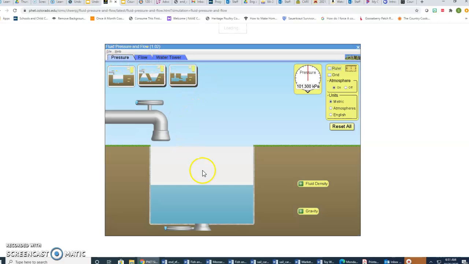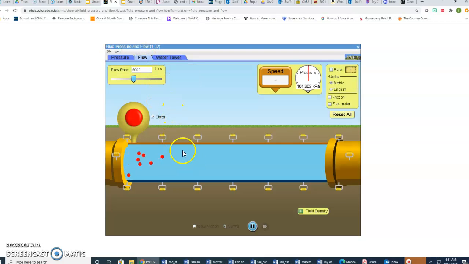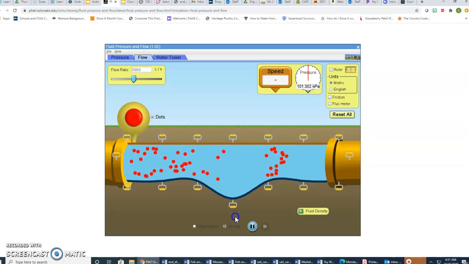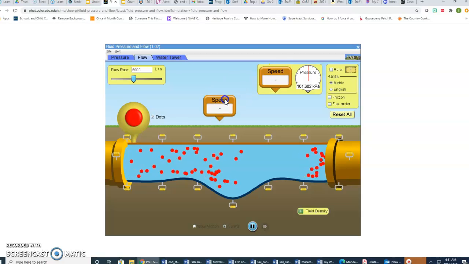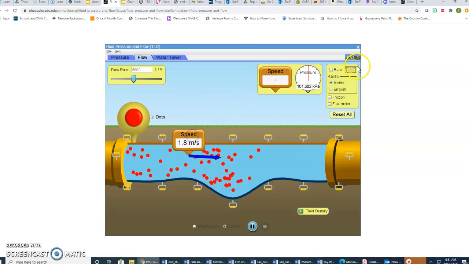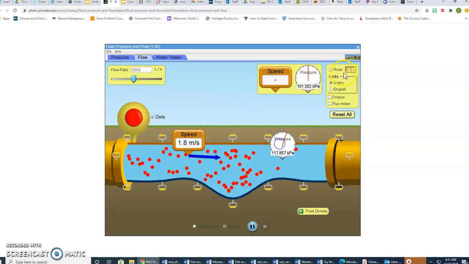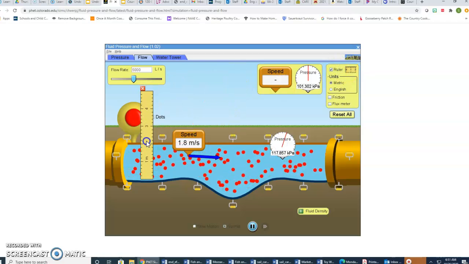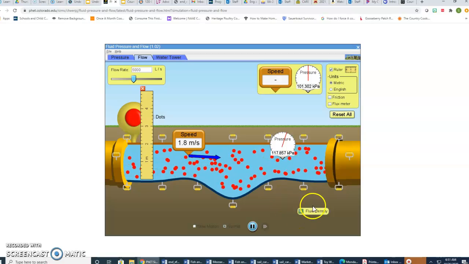Alright, so now that one that we did was pressure up here, and then there's a flow button. So this is what you need for the second one. And you can create all sorts of things, and again, you can pull this down and check speed. You can check pressure. You can do the ruler and move that around. You're going to need that for various questions.